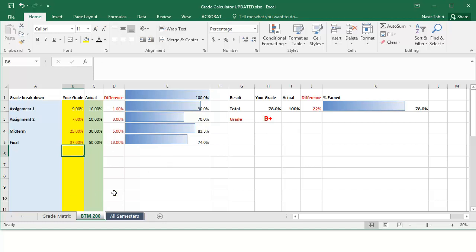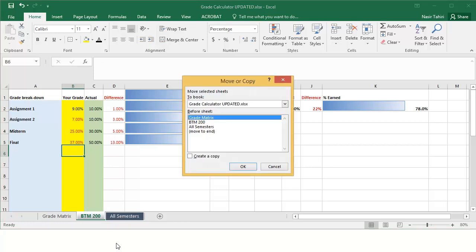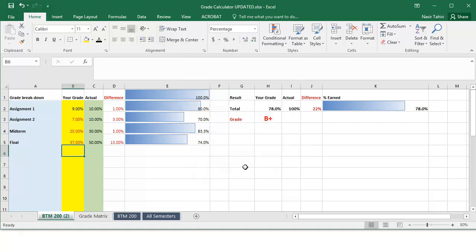So you could also use this sheet for your other classes. Let's say you have taken more than one class, 3 classes, 4 classes. You could basically just right click on it and then click on move or copy, then create a copy, and then click OK. There you go. Then you could just bring it in there and then change the name.